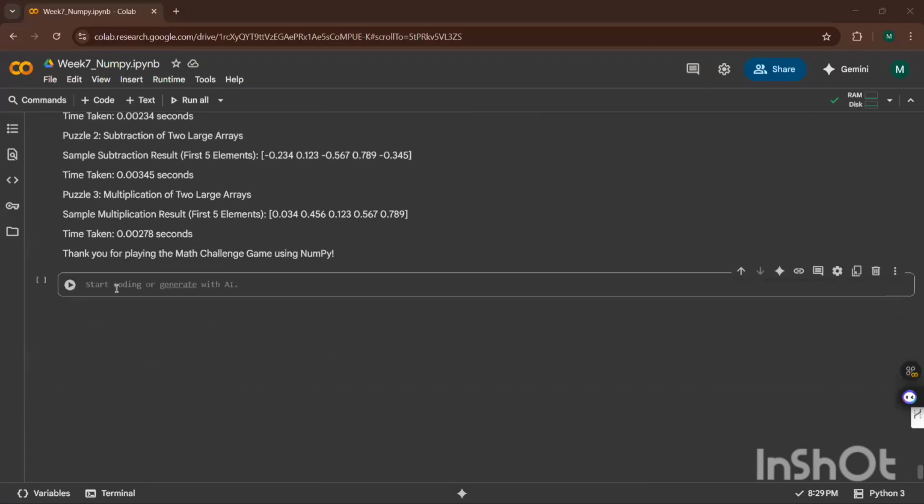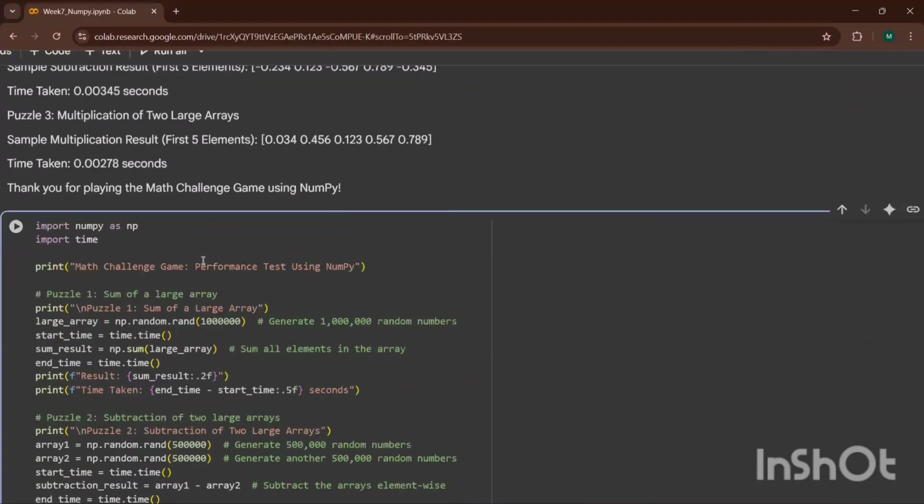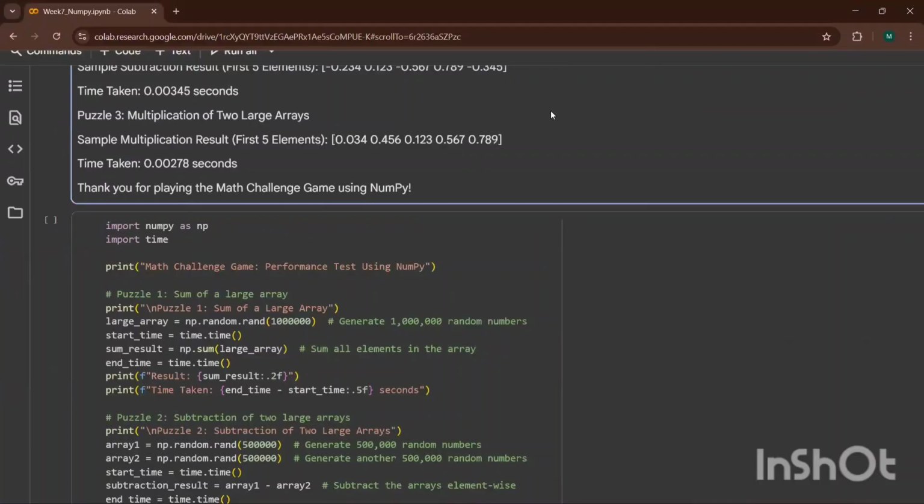So there is the solution. Let me just copy paste the solution first and I will take the time to explain it to you guys. The solution is going to be very, very easy. First of all, because I'm using NumPy, I will be needing NumPy. And I am going to take the time at the start and at the end of each puzzle, so I will be needing import time. And then just starting the heading: math challenge game, performance test using NumPy.